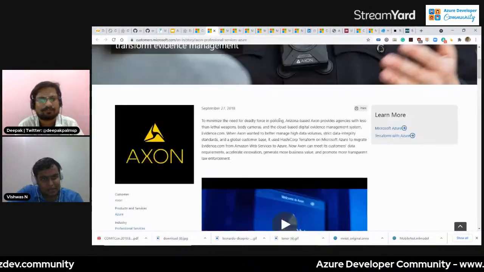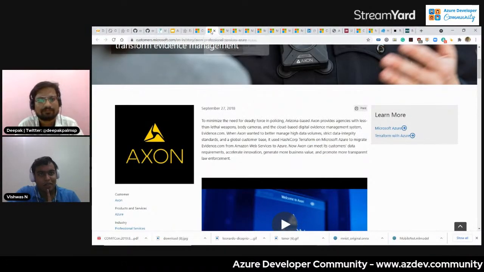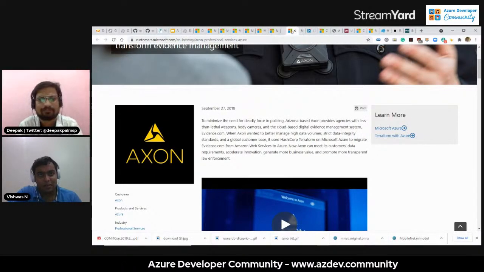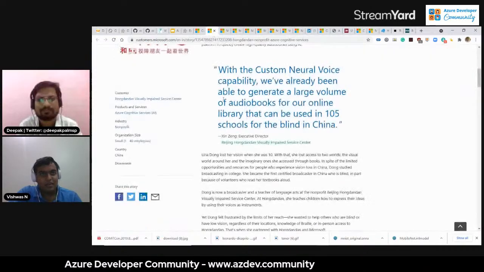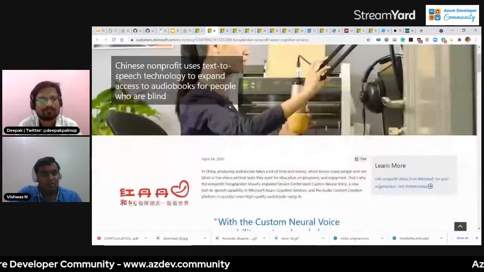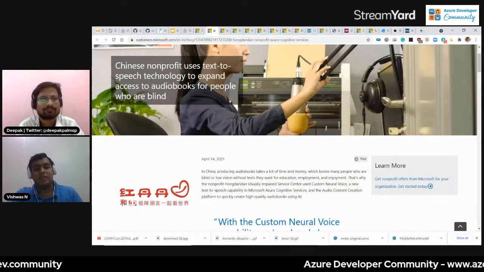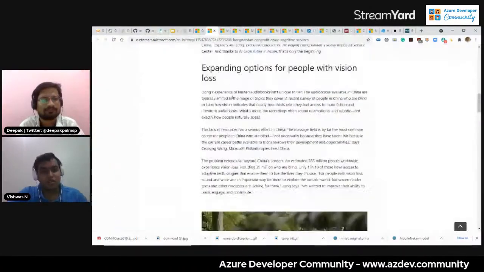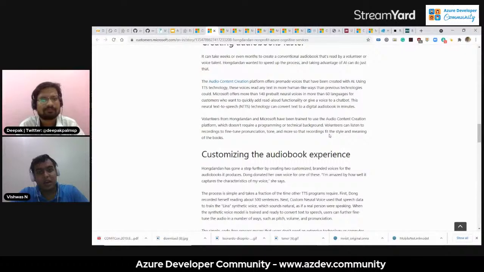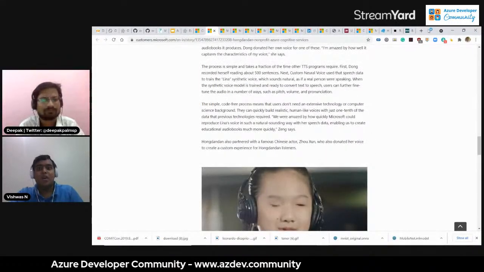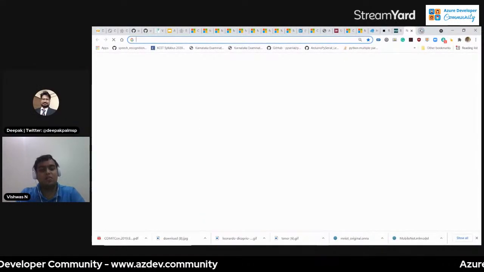I think this is actually Terraform. So I'll give this in the later part. Sorry, this is the actual Terraform. So a Chinese nonprofit is using text to speech technology from Azure Cognitive Services, and how they are leveraging it for audiobooks and things like that. If you want, you guys can go to GitHub.